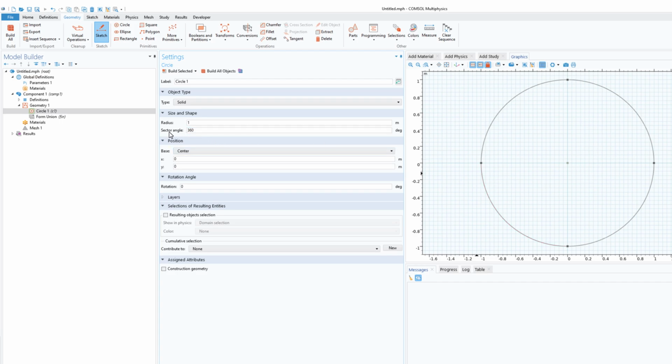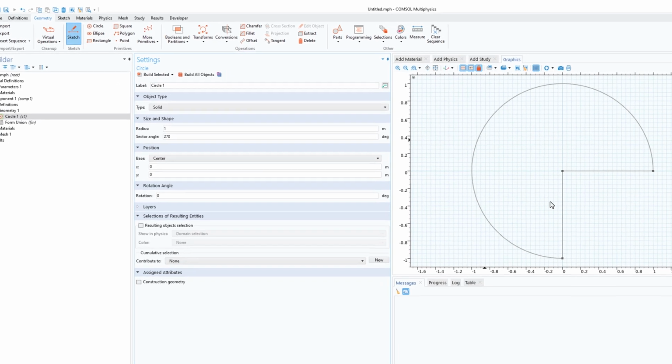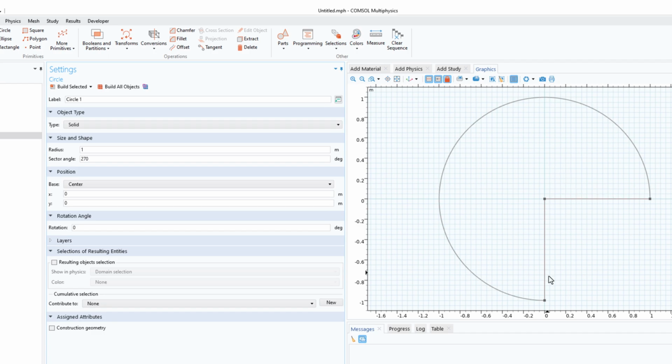And here you can see that there is an option called sector angle and it is set to 360 degrees. What it means is that the total angle covered by this arc will be 360 degrees. That is why it is a circle. So for example, if I set it to 270 degrees and click on build selected, we will have a 270 degree curve and the straight line so that it can form a solid. Similarly, we can create some other angles as well. For example, 45 degrees and we will have a 45 degree arc, right?